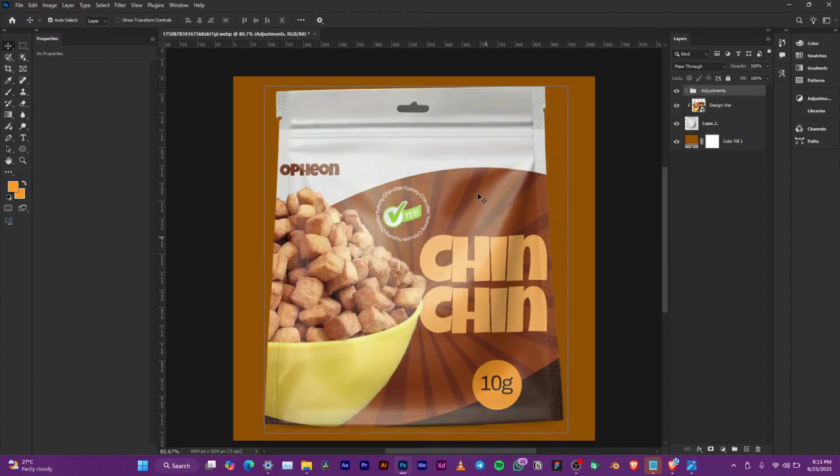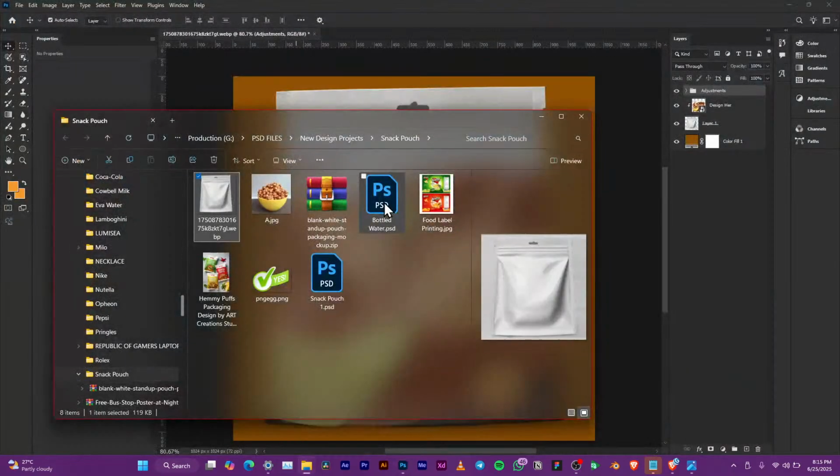Okay, so if you have any questions, you can kindly leave them on the Telegram group chat so that I'll attend to them. Now I'm going to drop these 3 PSD files we created. Let me quickly open them again so we can see them.